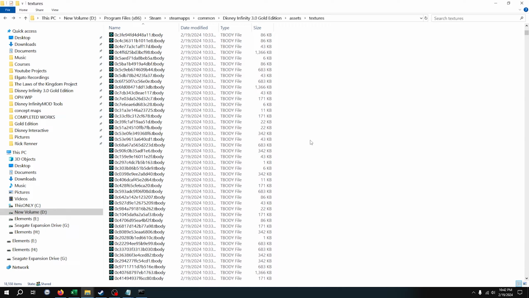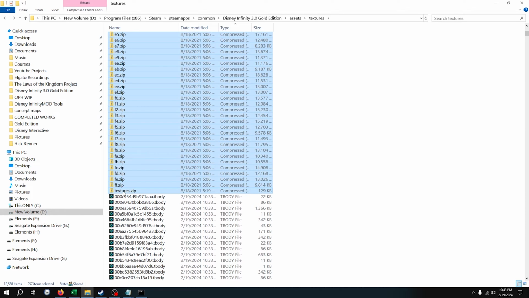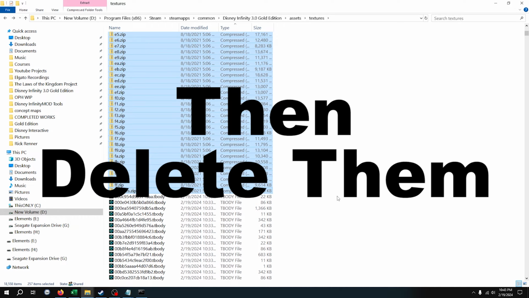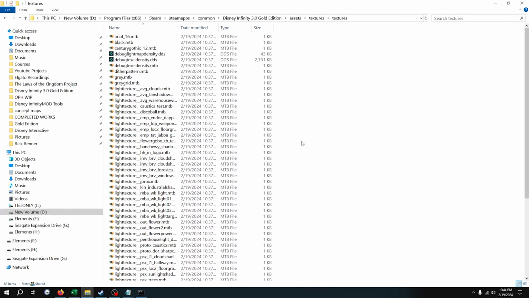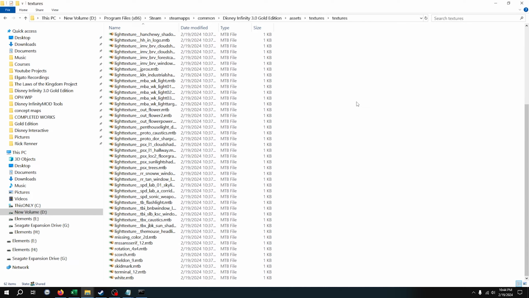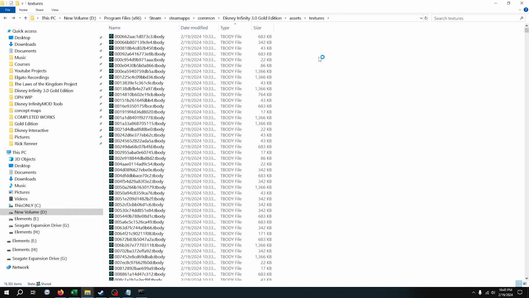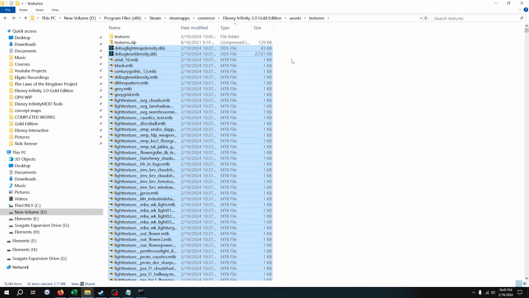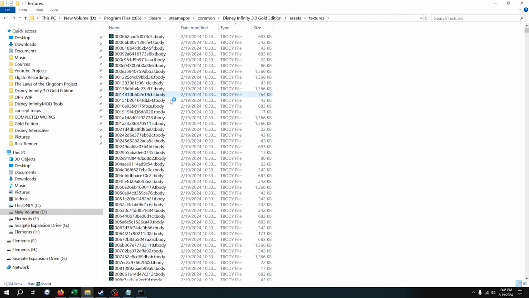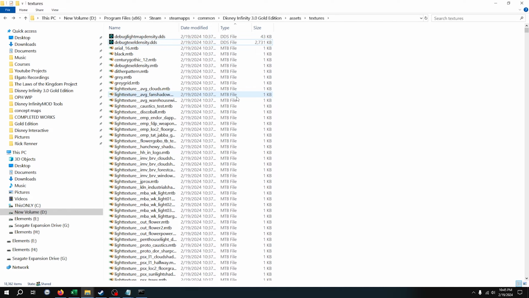Now that's done. I'm going to order by type here. So I'm going to highlight all these zip files. All right, now we have the textures folder. Now guess what? Everything out of there comes out. So I'm going to take everything in this folder and move it out here. Now that textures folder should be empty, and we no longer need that texture zip. So I'm going to delete both of those.